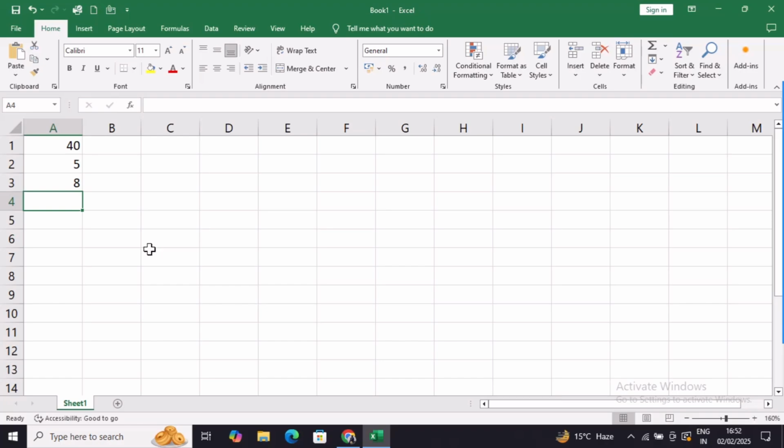Again, if you need to divide multiple values step by step, you can type equals A1 / A2 / A3. Press enter and Excel will do the calculation.